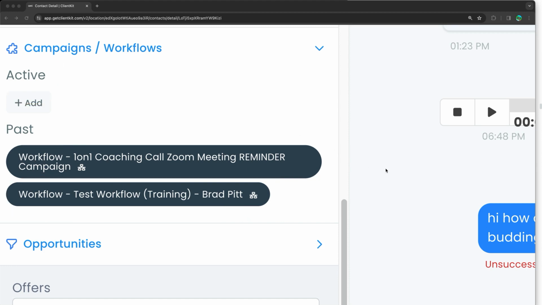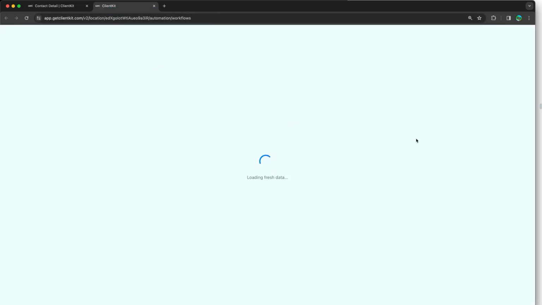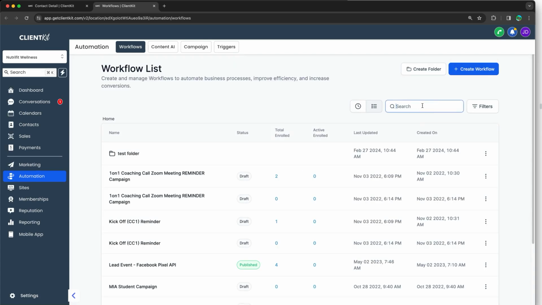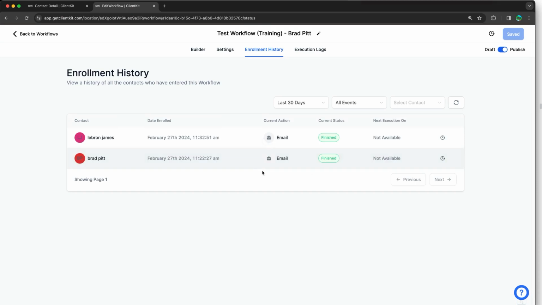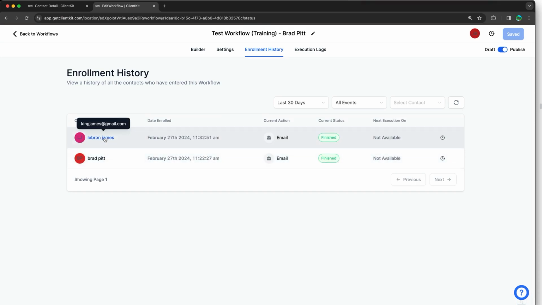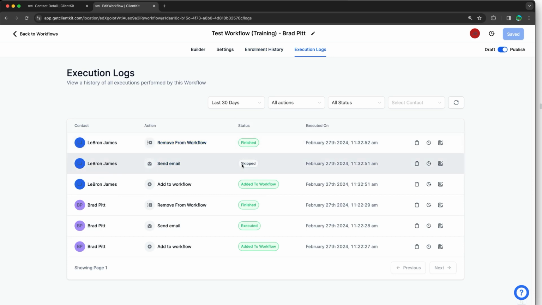And then what you will see is that it should have sent him an email. Now, why didn't it send him an email? Let's go find out. This is where we learn how to troubleshoot. As we go over to automation, I'm going to go to the Brad Pitt automation here. You'll see that it says 2 were enrolled, and that the LeBron James one was finished. If I look at the execution logs, it probably didn't actually send the email. It says skip the email. Why did it skip the email?